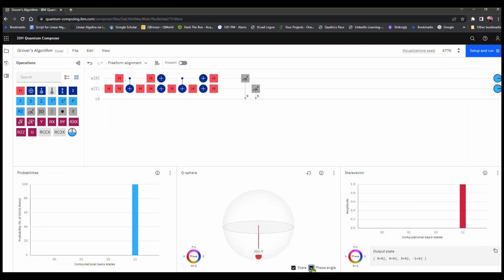We could also show phase angle, which would show the pi and show the ket notation. The probability of using Grover's algorithm of finding the queen at state 1, 1, this is using a simulator. In the real quantum computer, there is some error, so it wouldn't be exactly 100%.